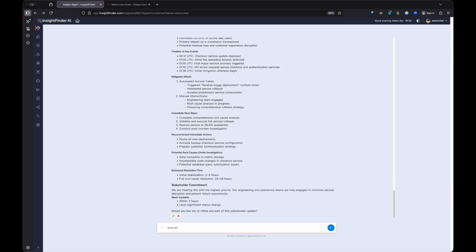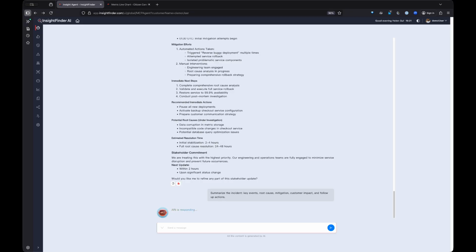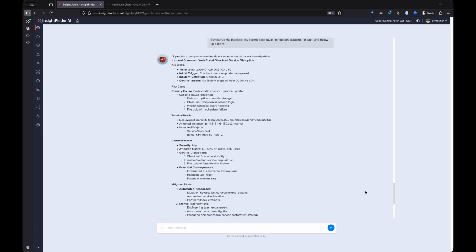In this demo, our incident is still in progress, but you can use ARI to create incident summaries that are useful after the events have occurred. Let's say you're putting together an incident retrospective, also called a post-mortem. ARI can gather all the details that you will need.